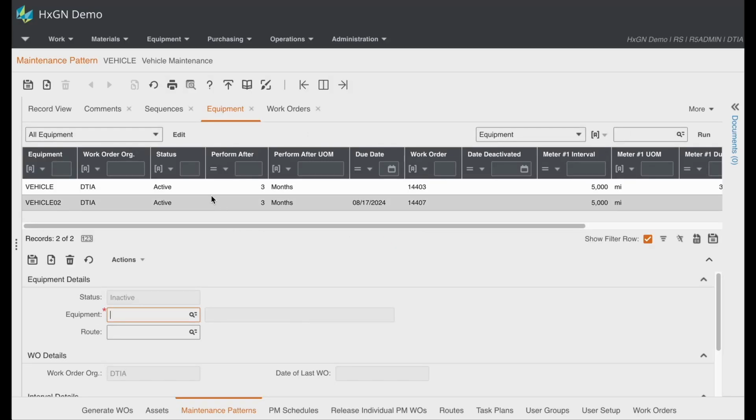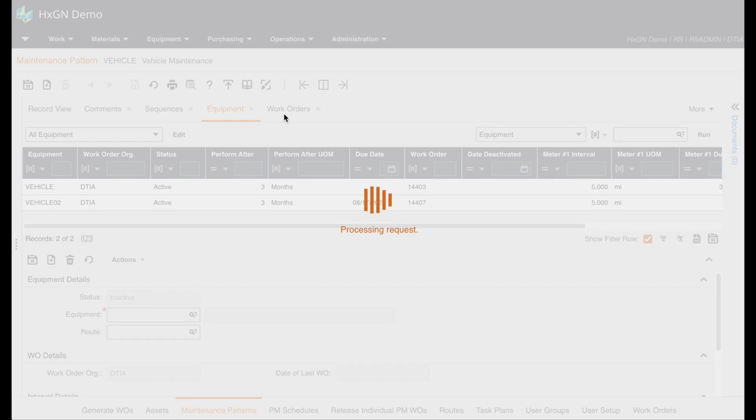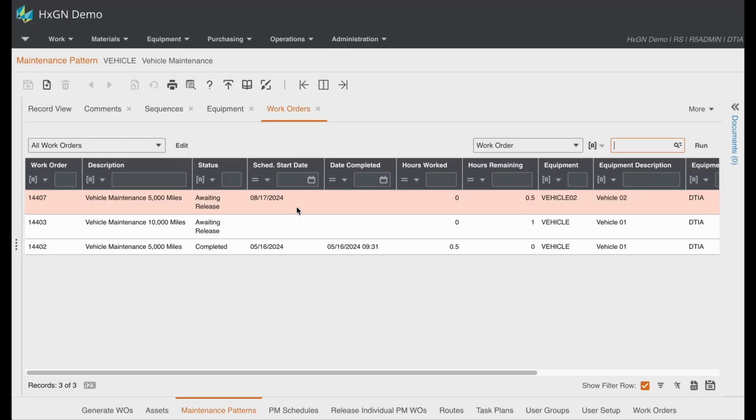You'll notice that the maintenance pattern is now active for this vehicle 2, and there is a work order that is now awaiting release. So it's going to be based on 5,000 miles of usage or when we reach August 17th. At this point in time, for your meter base, once there's a meter reading that meets the criteria, the system will release the work order.